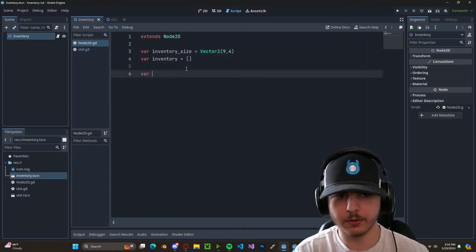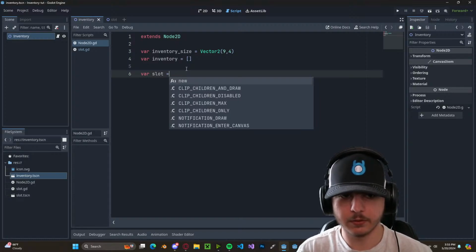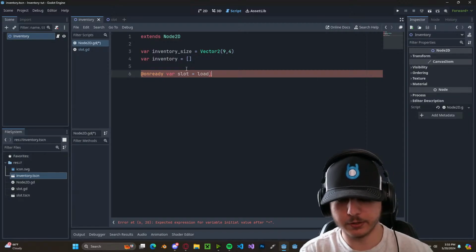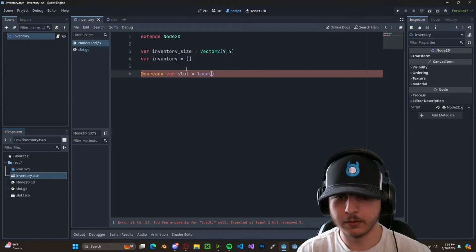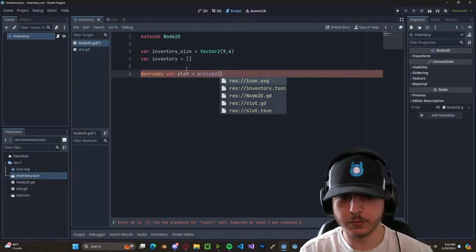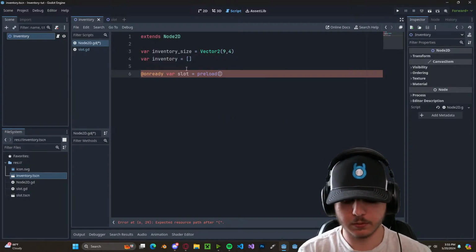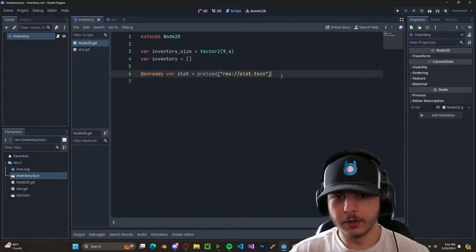So let's just get variable slot gets, it's gotta be on ready. So at on ready slot. And it's not that big, so I'm not gonna worry about like preloading it or anything. So preload like in an actual different thread. Slot. There we go. Okay. That works.